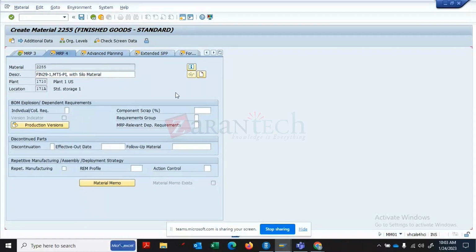This is the advanced planning tab. So we talked about the advanced planning tab for PPDS integration, but production version is not there because we have not yet created the BOM and routing for this material. So we have to create a production version, which is mandatory in S4HANA.